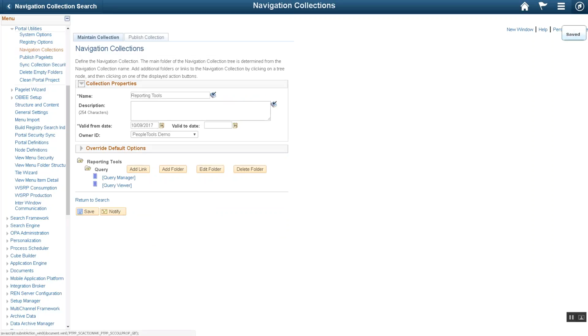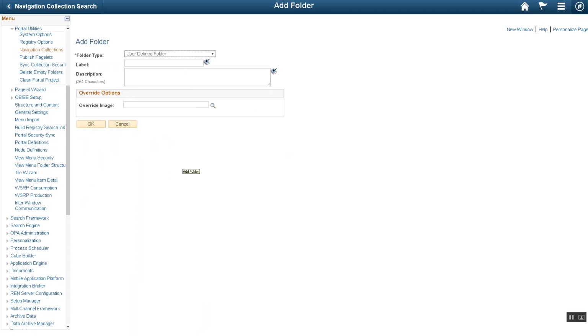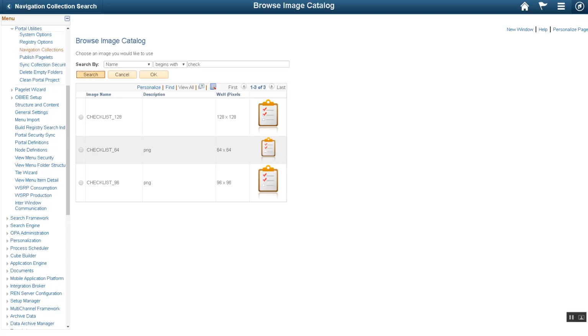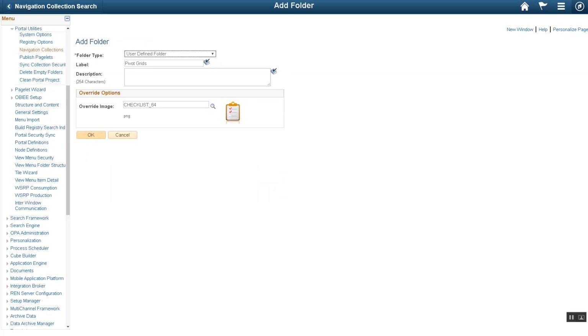I'm going to go ahead and click OK, and we're going to build one more folder, but remember, I don't want to nest it underneath the query, so you want to come back up to the parent, and we're going to add another folder, and this time we're going to add the folder for pivot grids. We're going to also give that one an image, and we'll do something a little bit different with this one. We'll give this one a checklist. Let's see here. So we have a checklist, and we'll just go with the small one just to give it a different icon so you can see it represented slightly different.